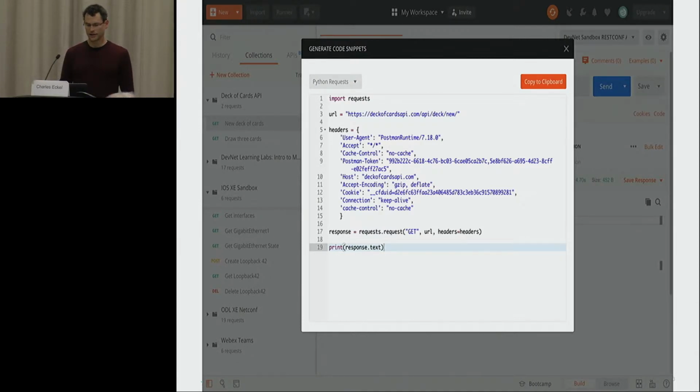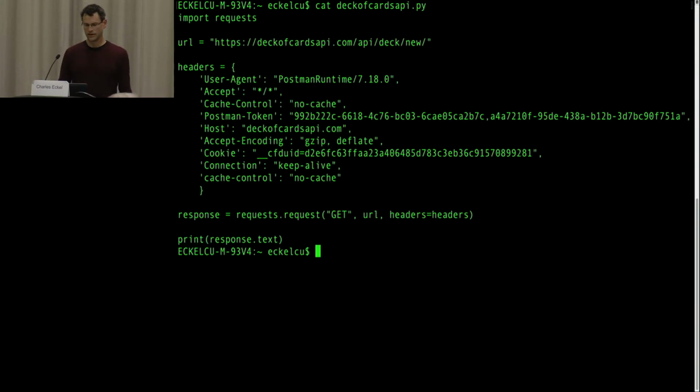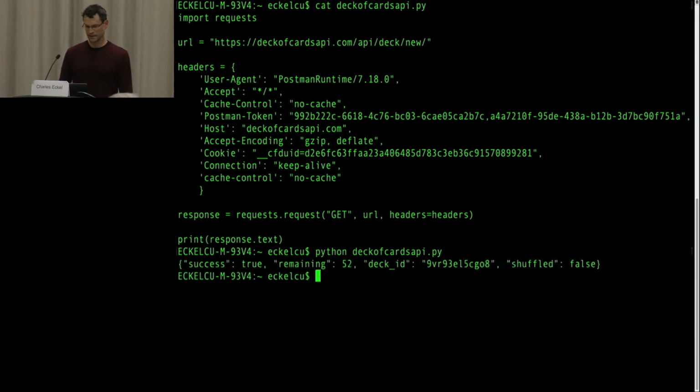I can copy that code, and I can paste it into a file here called deckofcardsapi.py, which is the Python suffix. And you can see that's the exact same code. I just copied and pasted it here. Now I can run it from the command line by calling Python and my file name. And again, I get very similar output, very similar response.